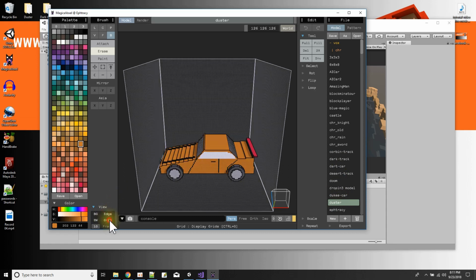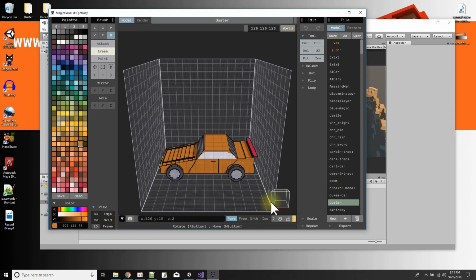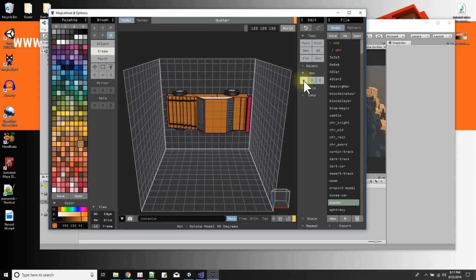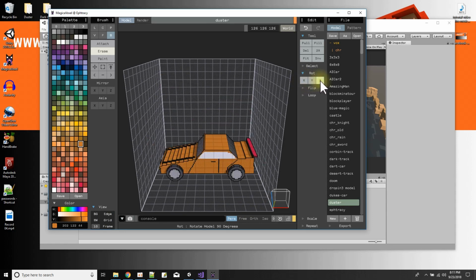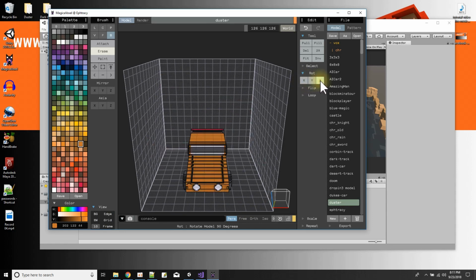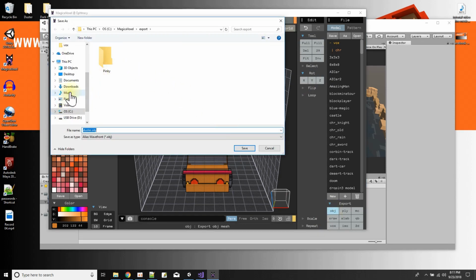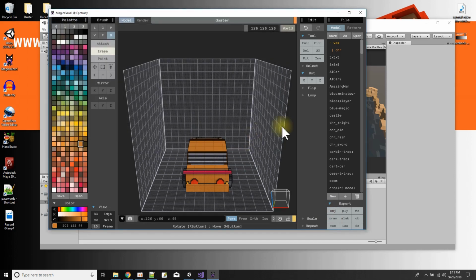Which way do I have to turn it? I'm not exactly sure, but I know that there's this thing called rotate. So I could rotate. Oops, that's not the one I want. Come back down. That's not the one I want. Must be Z. Rotate the Z to, let's see if that's the one I want. So I'll have the model like this, and then I'll export it again. And go to my desktop, Duster, and I'll just overwrite the files that are there.